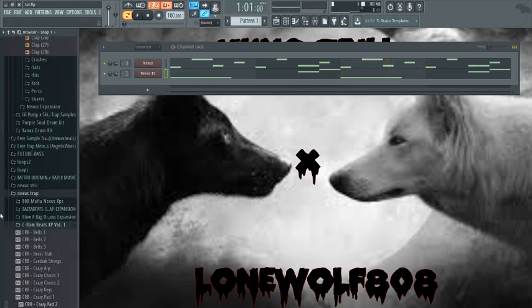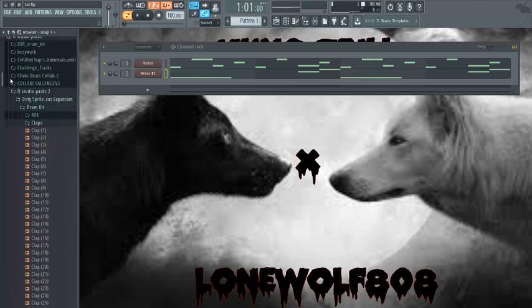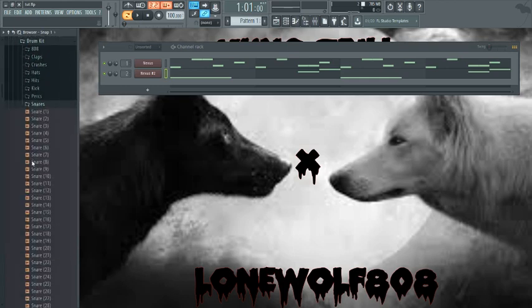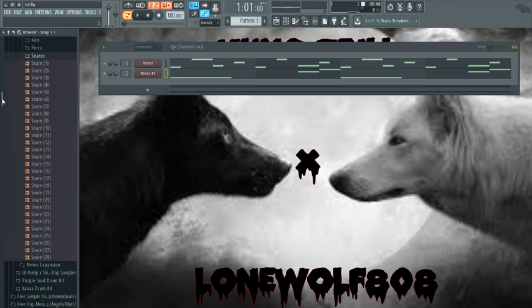Now again, you don't have to use a clap, you can use a snare. It's however you want to make your beats. Personal preference, I'm just showing you the way I make mine. I'm going to see if I have a snare in here, but I'm probably going to use a clap on this.